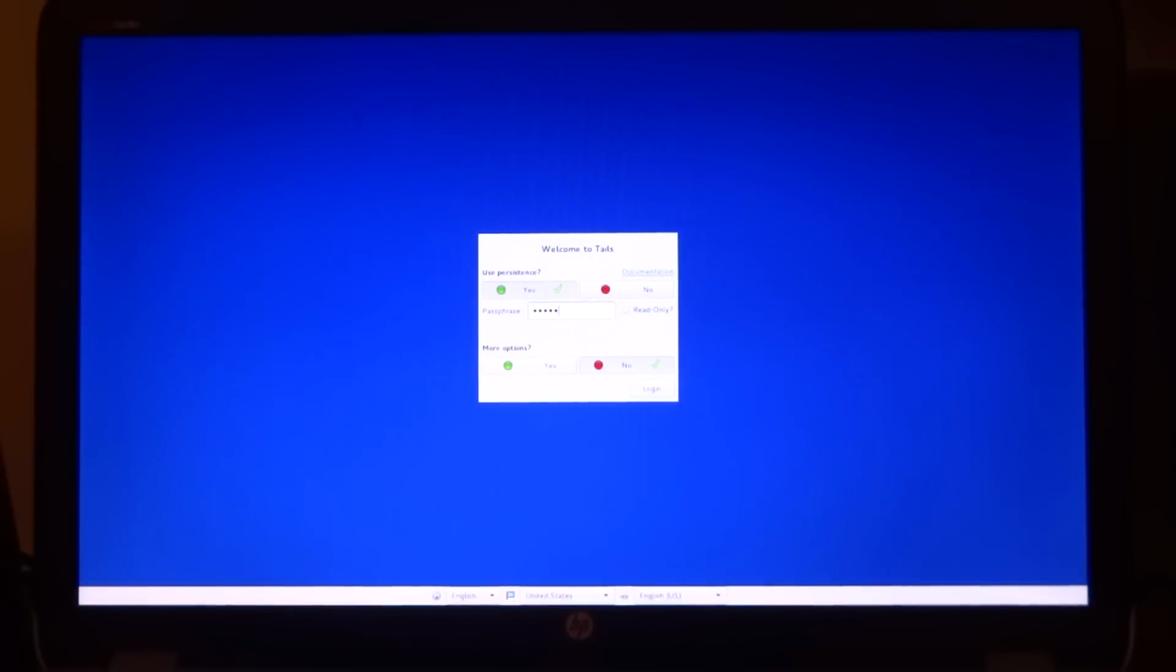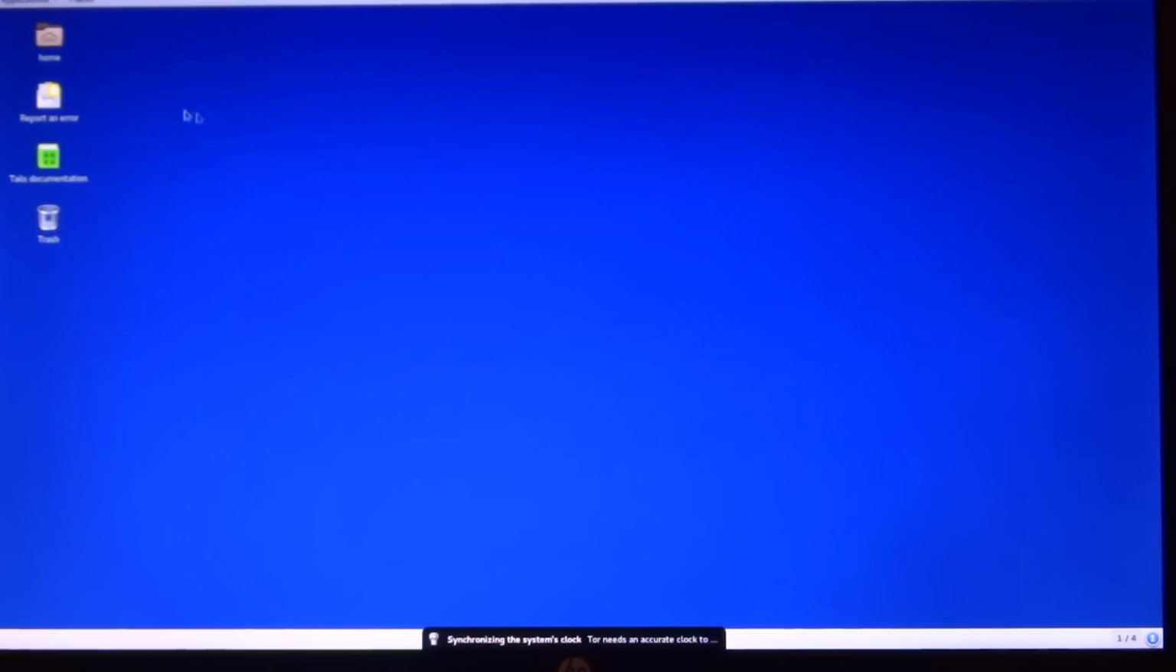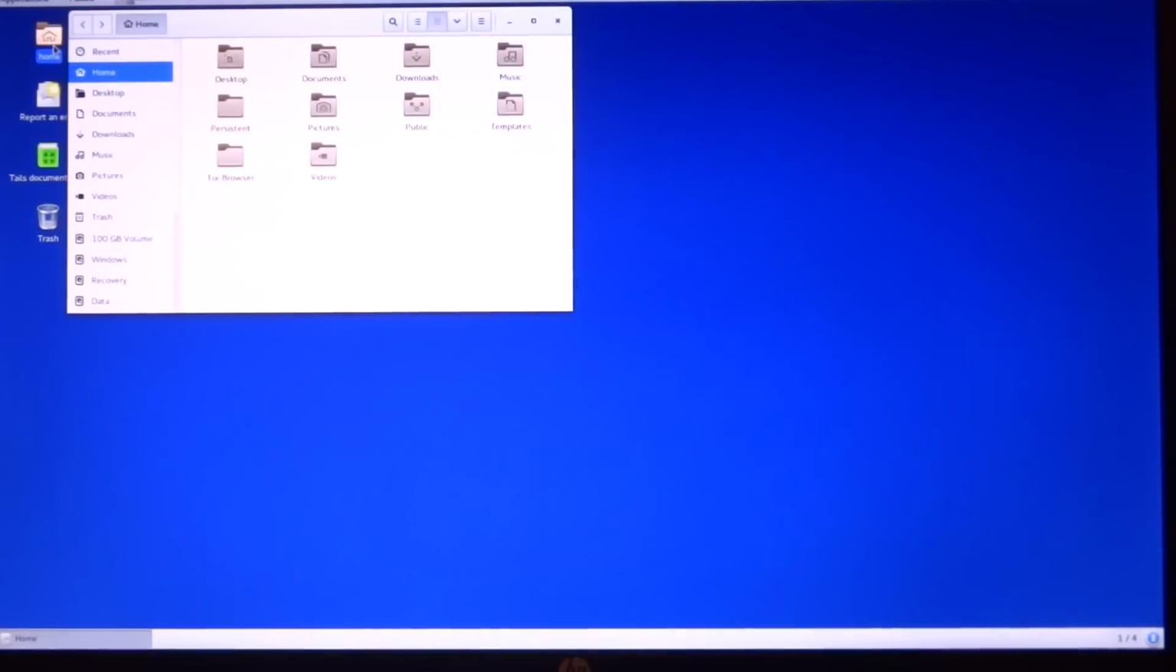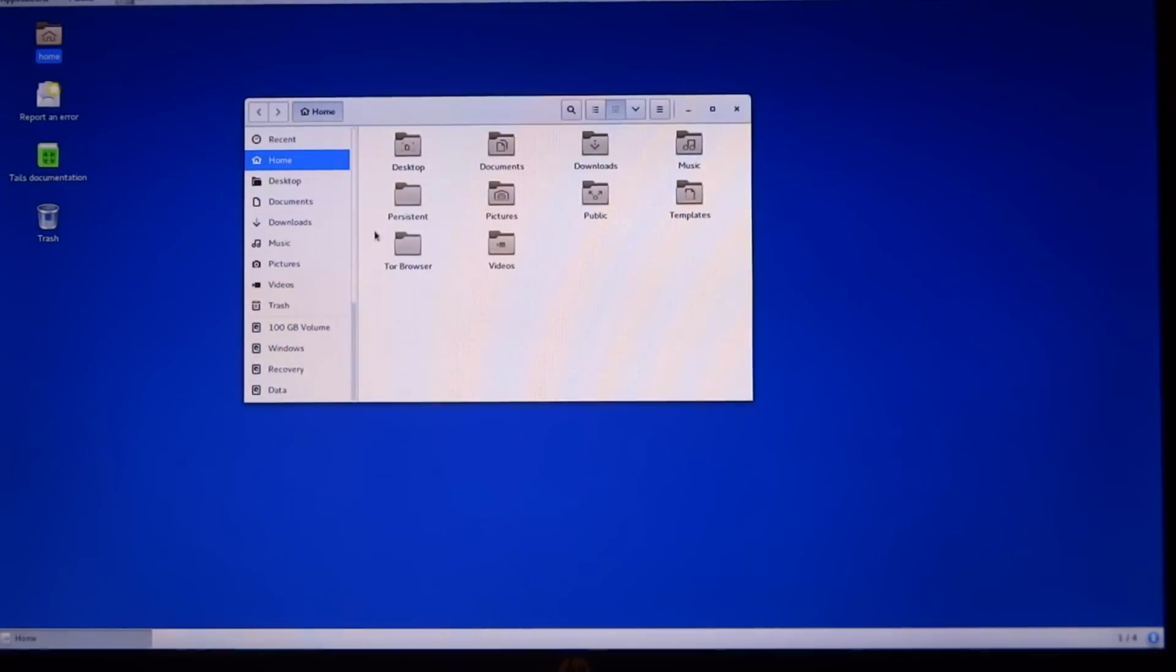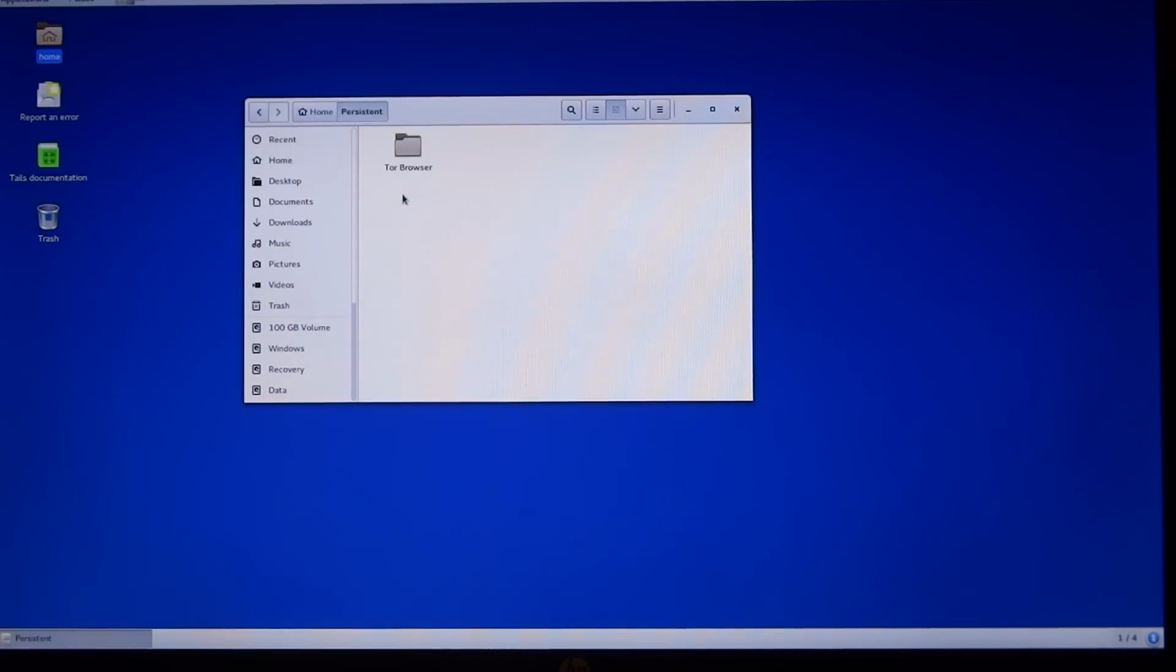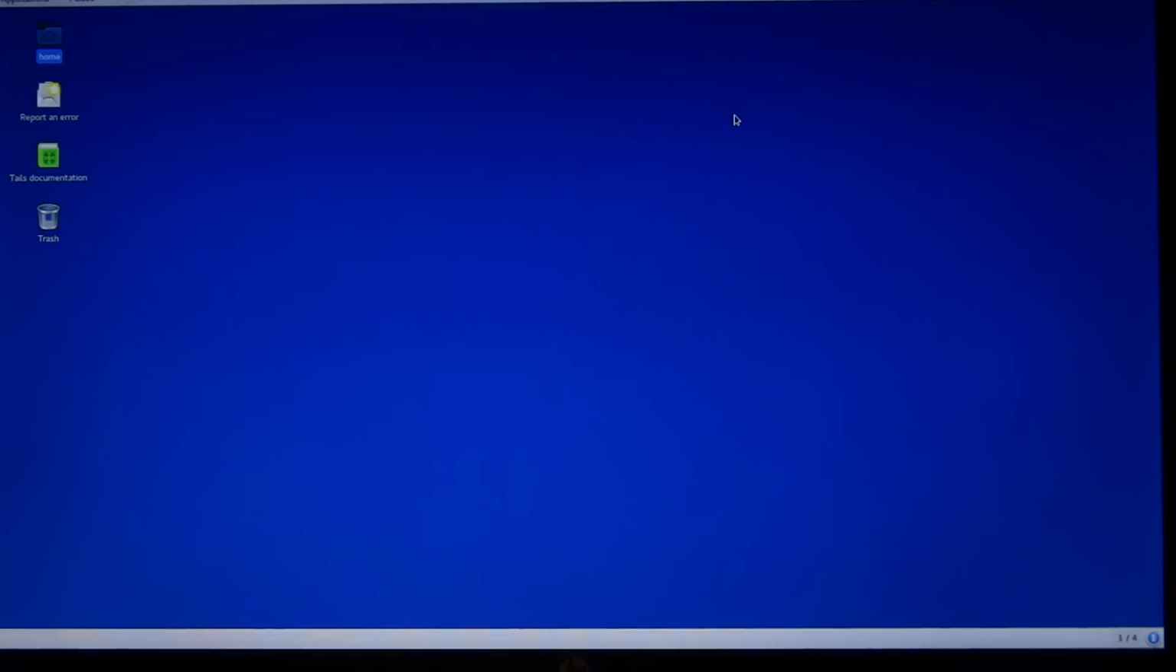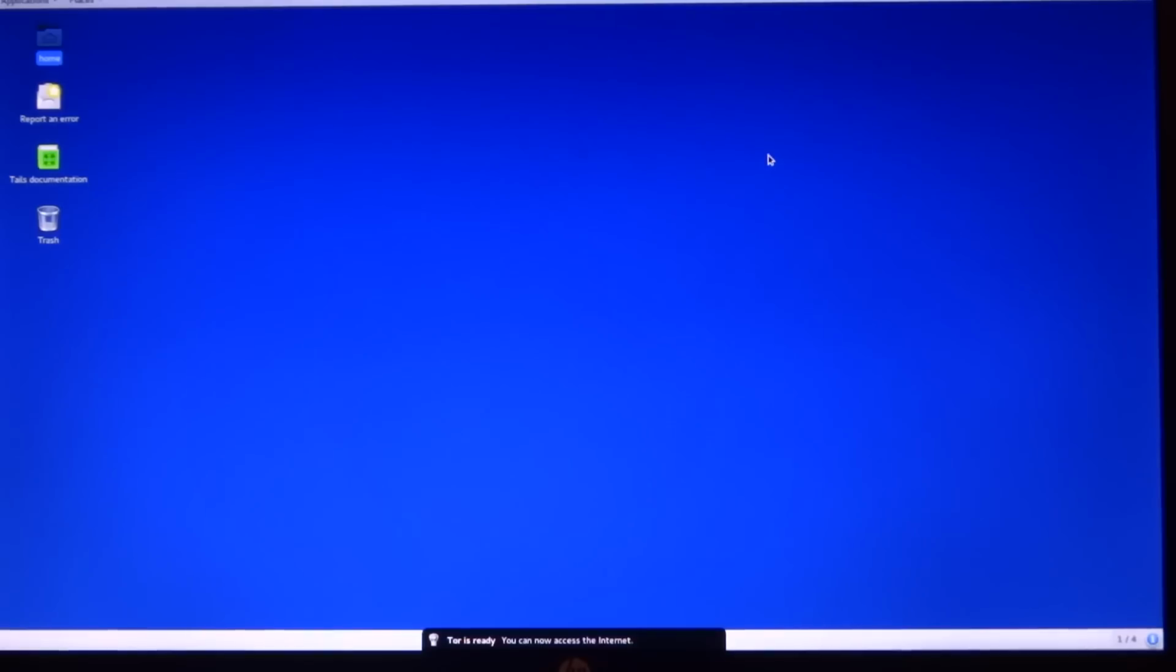At this point you may wish to configure the advanced options if you need to, but it is recommended to leave them as is. Once you're happy with everything, click on Login and open up the File Explorer by clicking on the Home folder on the desktop. You will notice that there is a folder called Persistent in the home directory. Any documents saved within this folder will be stored onto the encrypted persistent volume that you created, while any other data outside of this folder will be deleted when you power off.